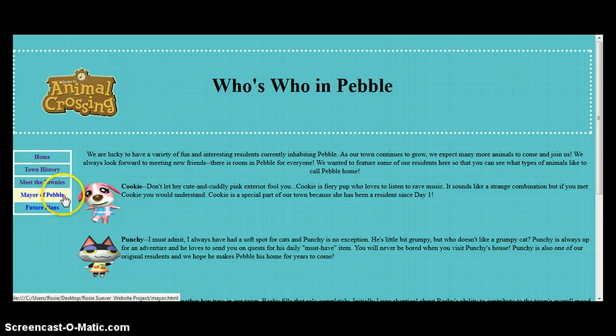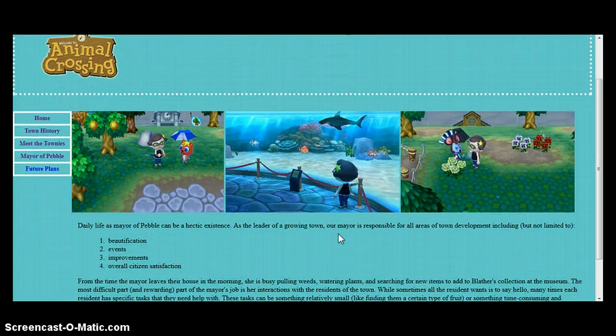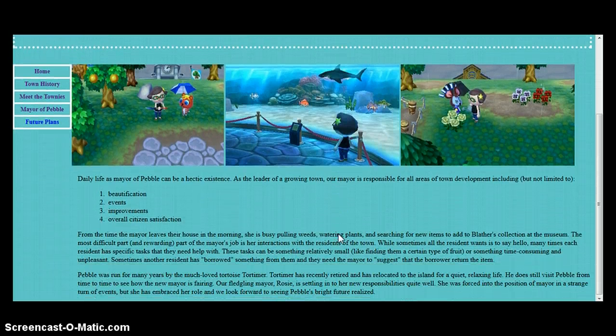I also have Mayor of Pebble. You get to meet the mayor. Once again, I have photos from my game. This is really cool. It's in a little aquarium that you build, part of the museum. So in this particular game, you play as the mayor.